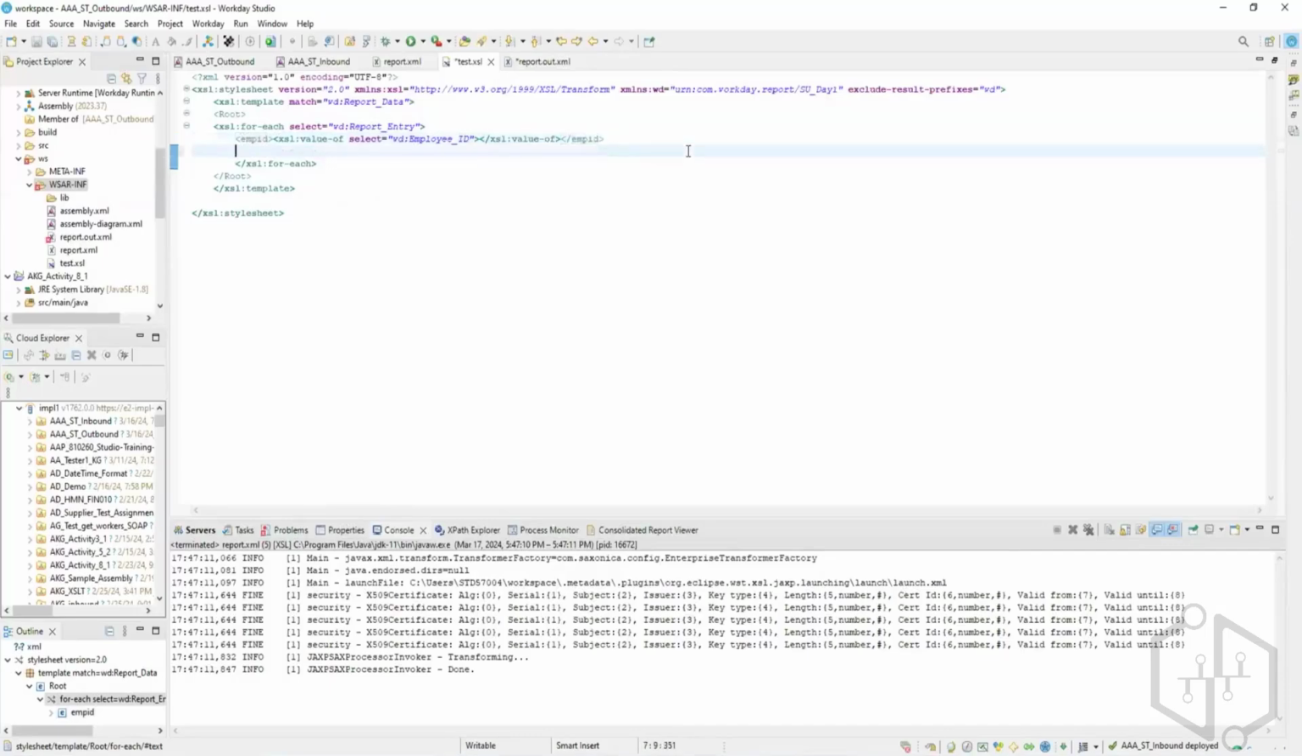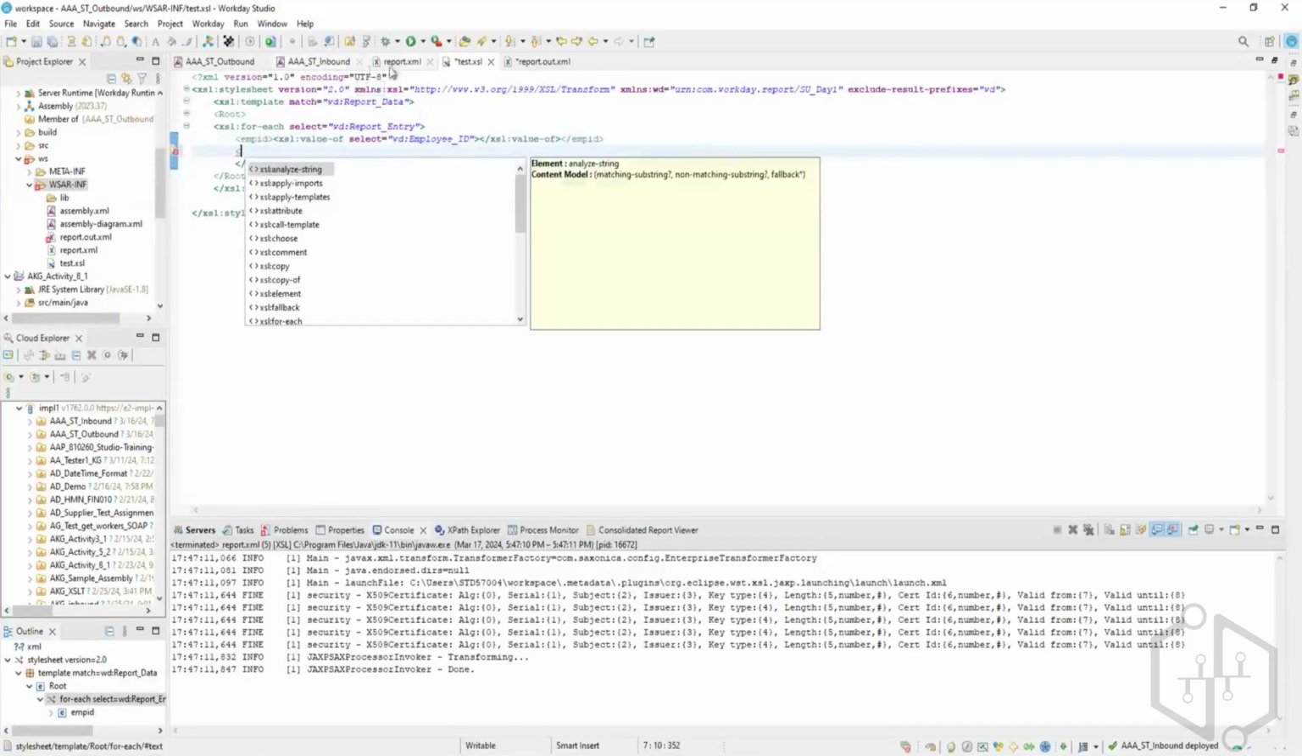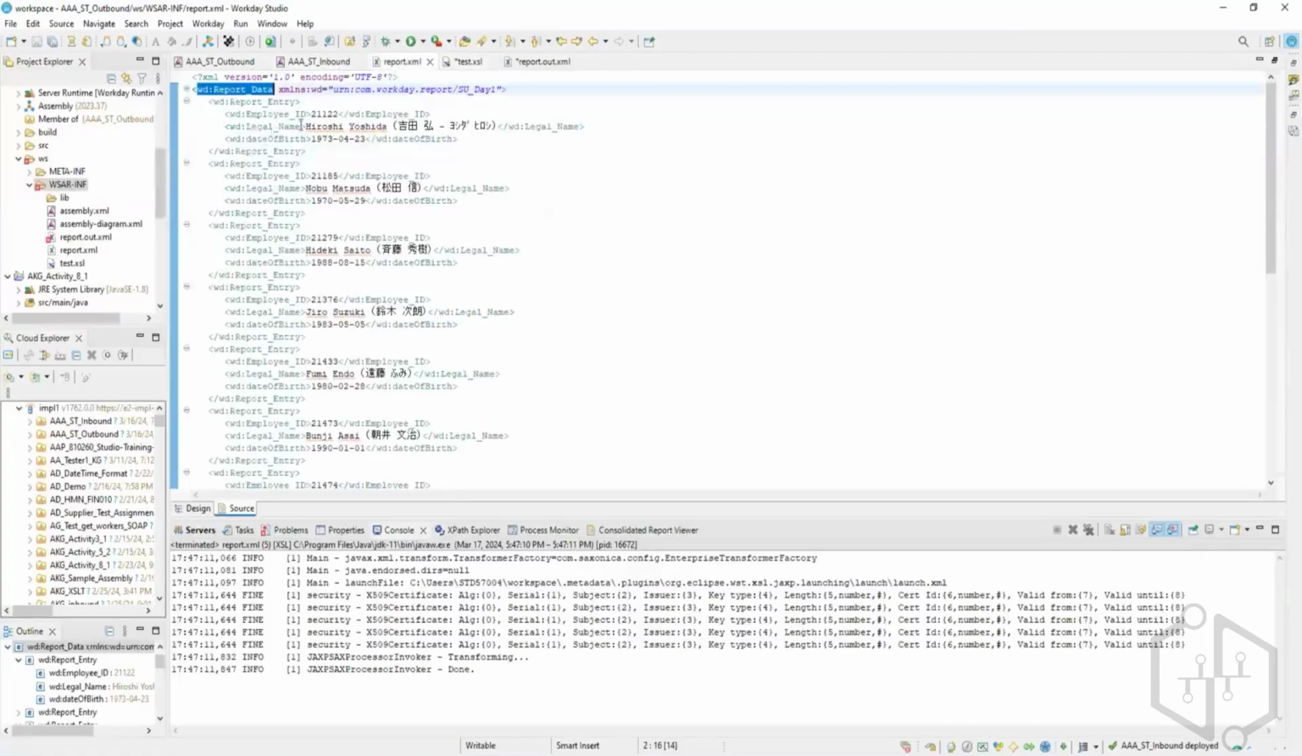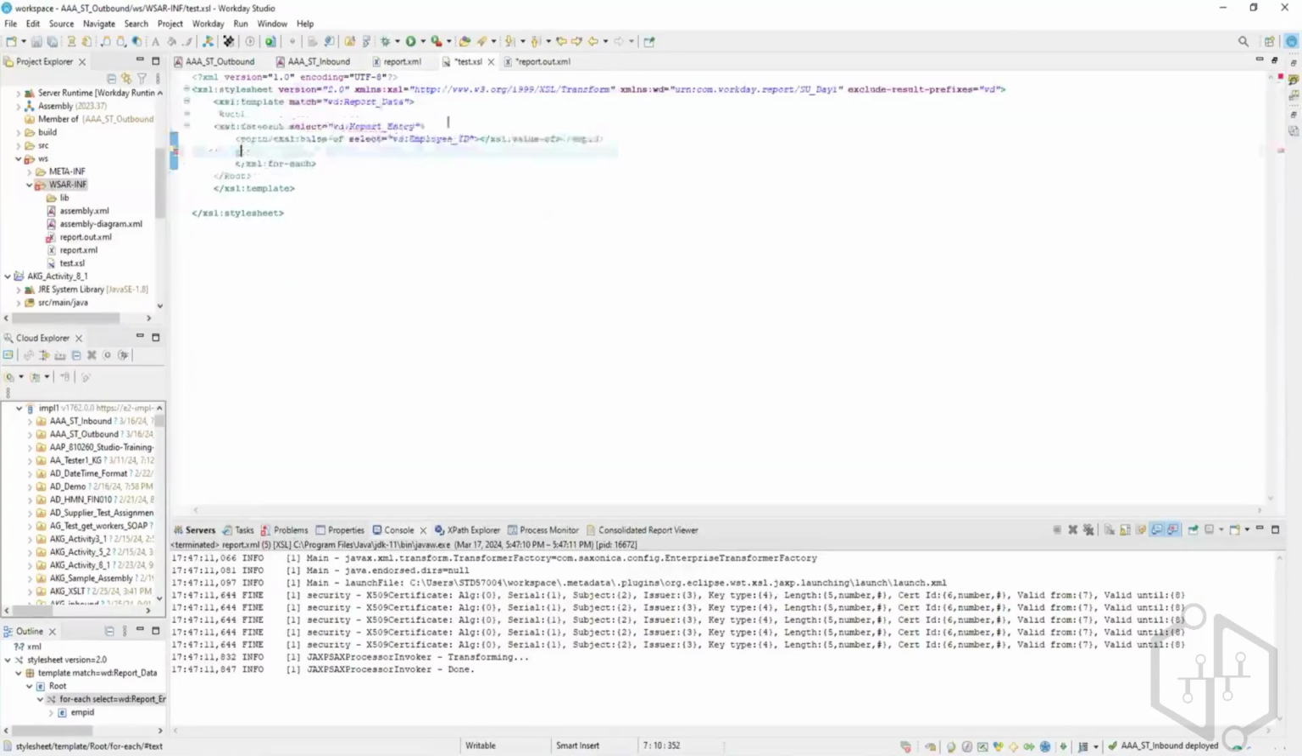Now I want the second field. What is my second field? What is that I have it here? We have a legal name here. Legal name I'm changing it to just name, right? And this employee ID I'll change to capital letters. Let it look proper.